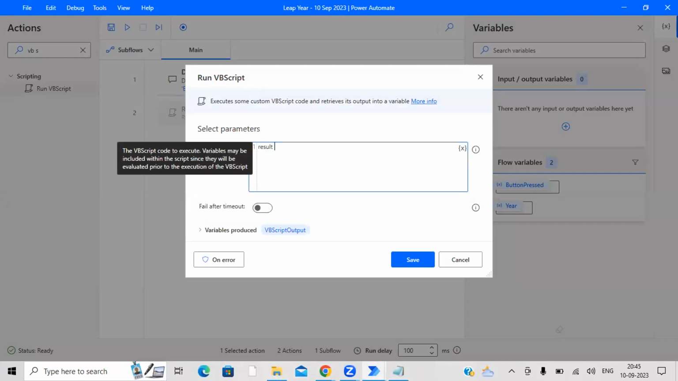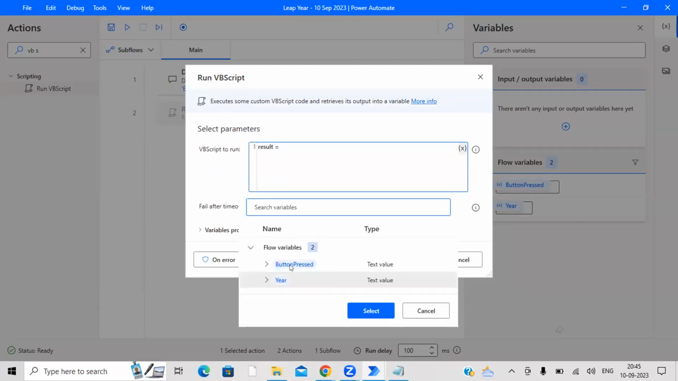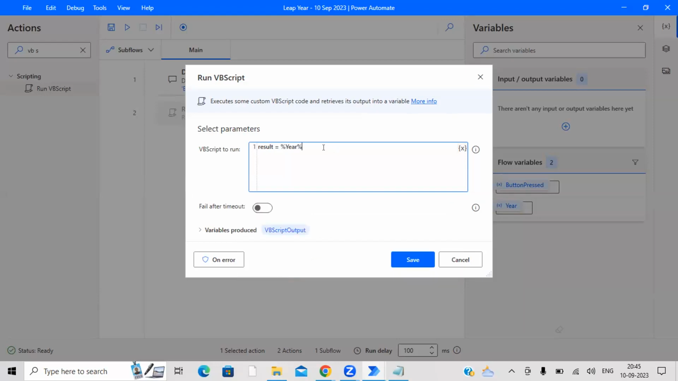For example, result is equal to the year variable, year mod 4 is equal to 0. It will find out if it's divisible by 4, in which case the mod should be 0. Now we have to display this output, or print this output. So how do we do that?